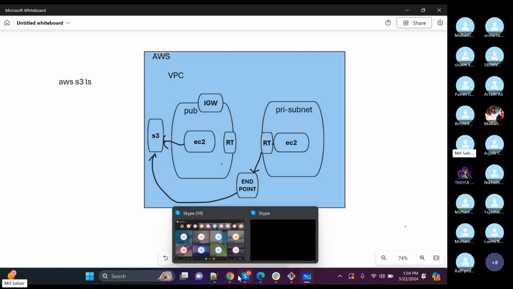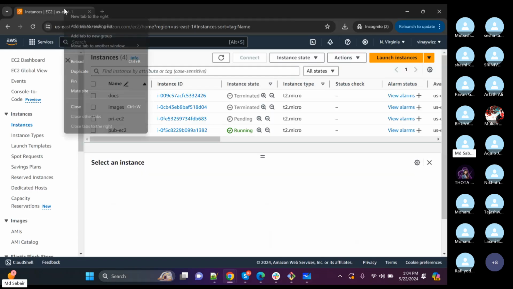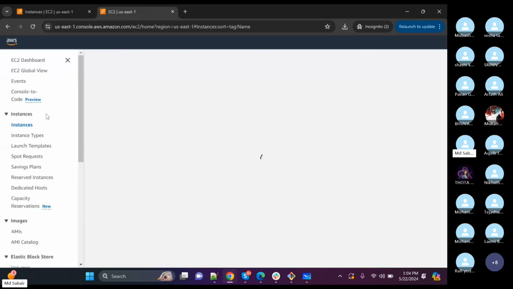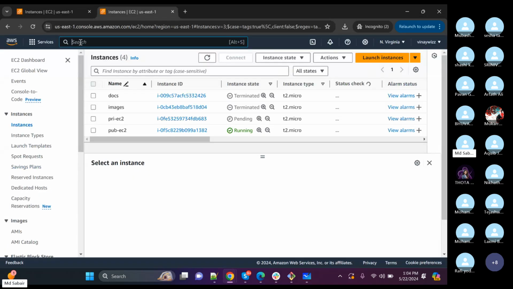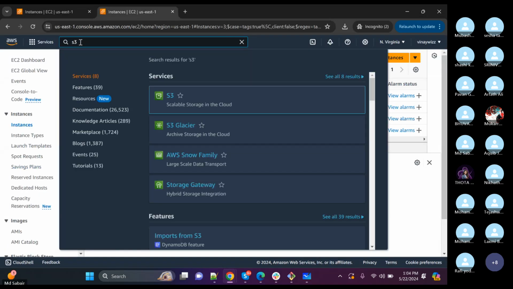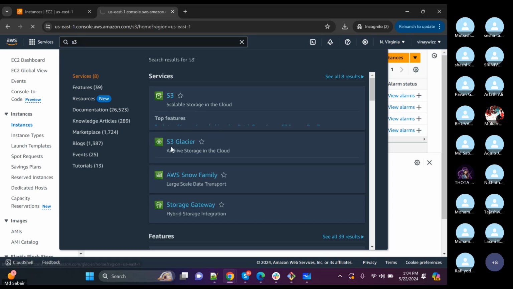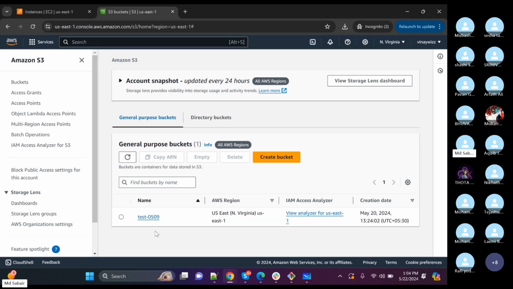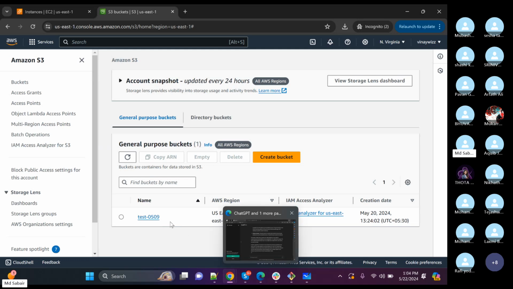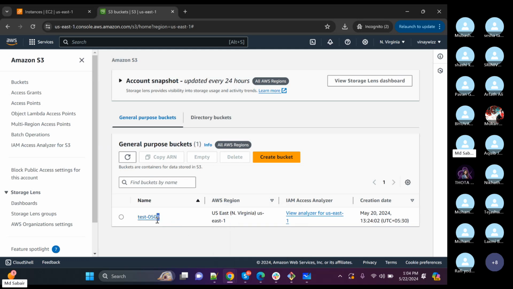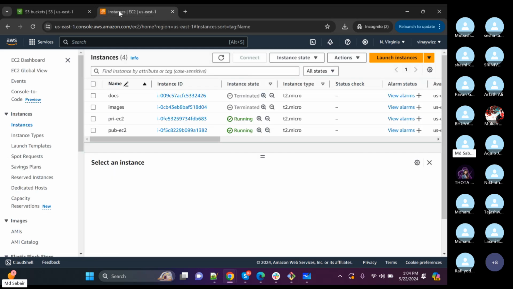Okay, so let me go to my AWS. Let me duplicate this page. Let me go to my S3 service. Okay, here we have one bucket already created, test 0509. So I will not create any bucket because I am just trying to get the list of buckets, right? So this is okay. In your case, if you don't have any bucket, then try to create one bucket.